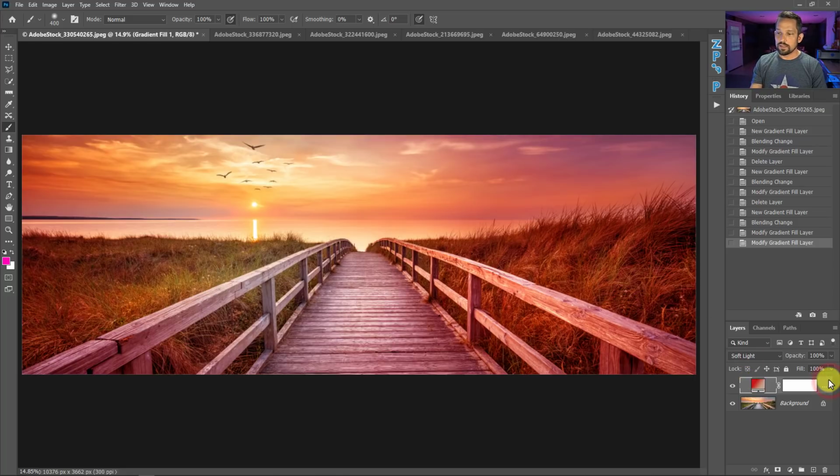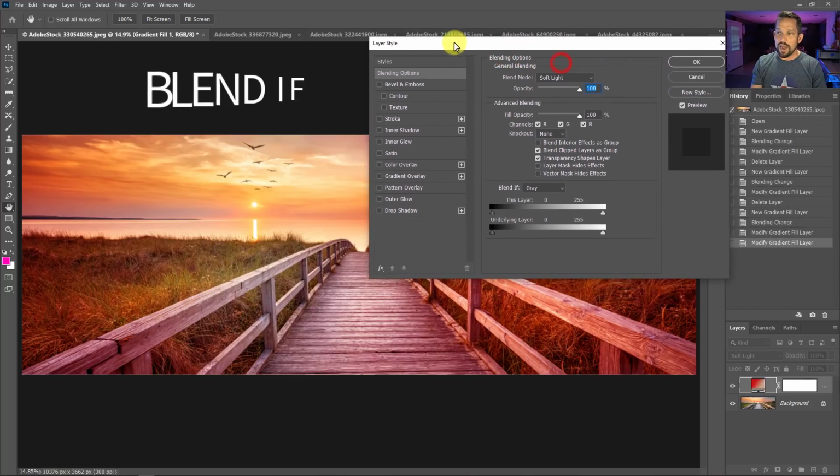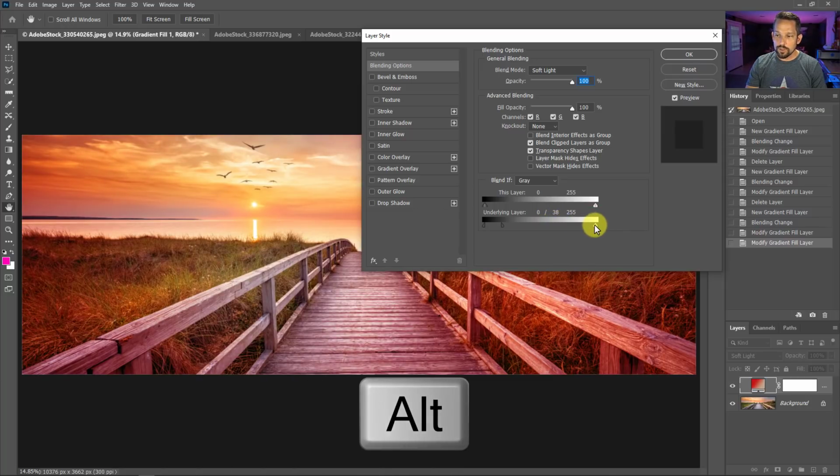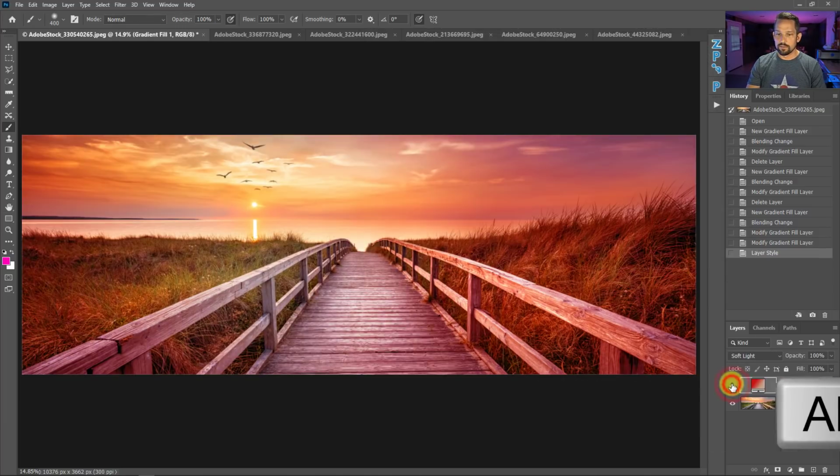If I double click on this, it brings me into my blend if options. In my blend if options, I want the underlying layer's darkest dark areas to be protected. So as I move this over, it starts to allow those dark areas to kind of shine through so we don't lose that in that mess of color grading there. And we can do the same thing on the highlight side by letting some of those highlight colors come through too. If you press Alt or Option, you can cut this little thing in half and split it, and life is good. Look at that. Wow, wow, wow. Now that's pretty cool.